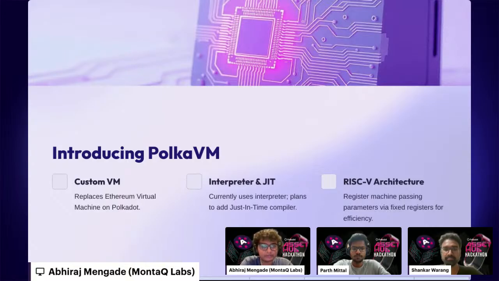PolkaVM is the new VM that Polkadot has launched. It comes with the RISC-V architecture, which is a register machine, unlike many VMs which are stack-based, like the EVM. The EVM is a stack-based machine with an infinite stack, and when you send instructions, they go into that stack. A finite register machine is a bit faster because it has a fixed number of registers and knows what is coming when.